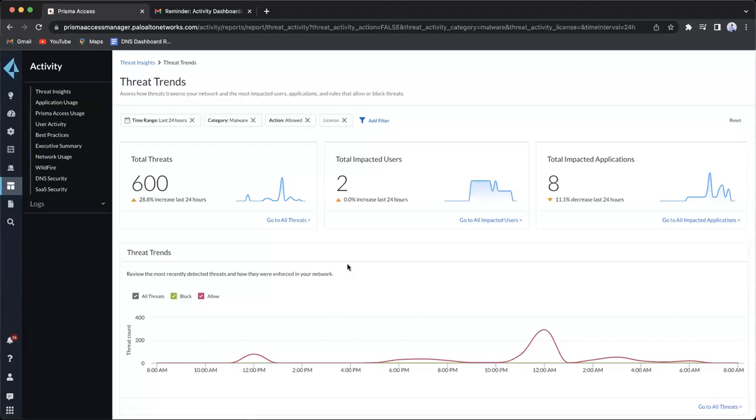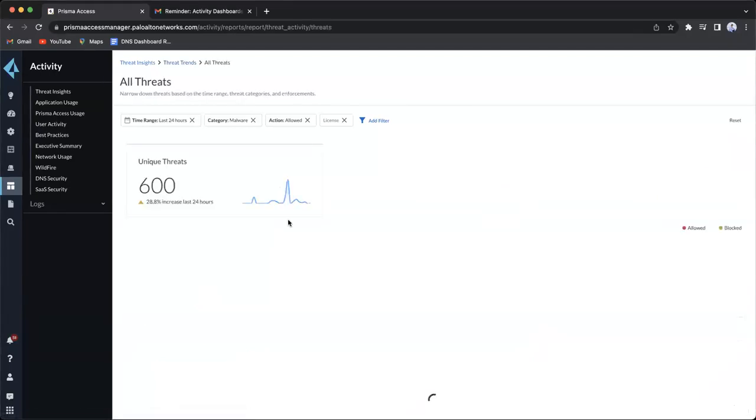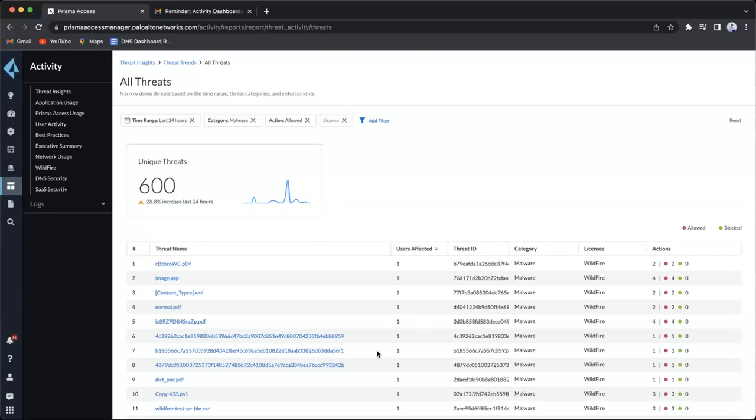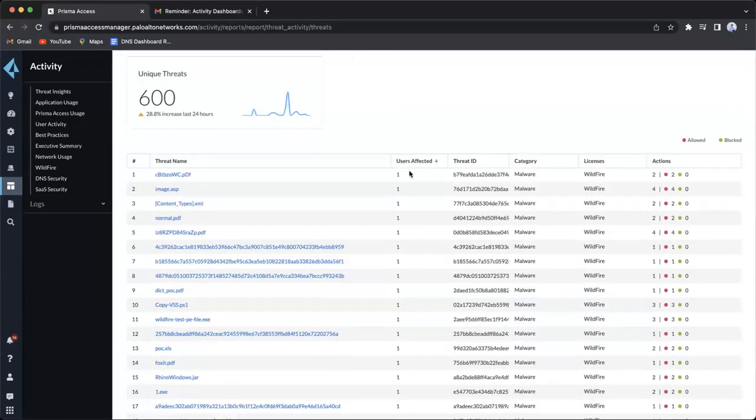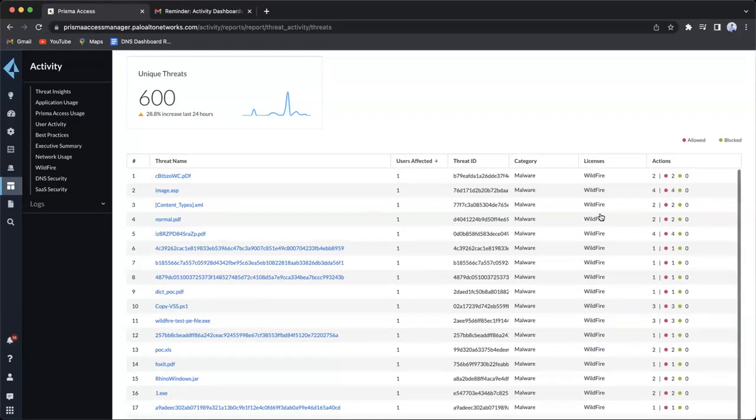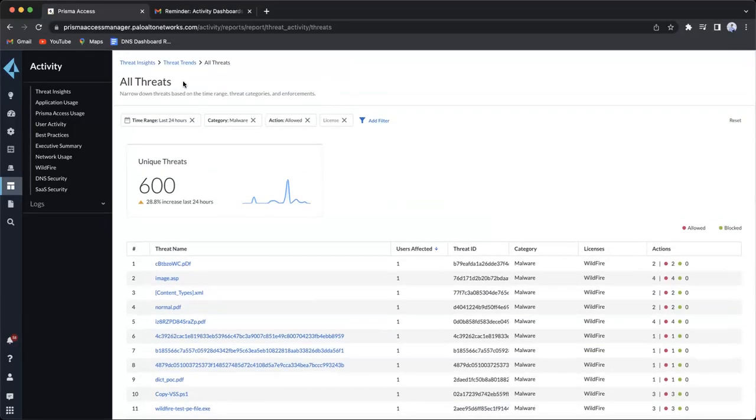So let's look at the dashboard. If I want to take a look at all the threats, I can click on go to all threats, and it will give me a visualization with the table of all the threats that are here, how many users were impacted, what was the threat ID, what was the category of this threat, and which license of yours caught this. So we have all this information available over here.